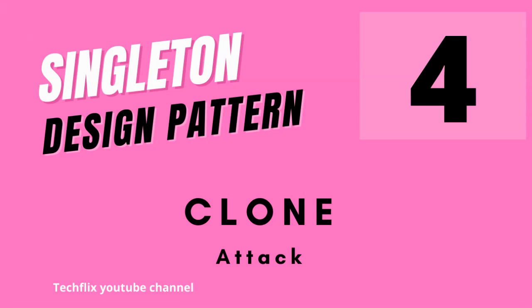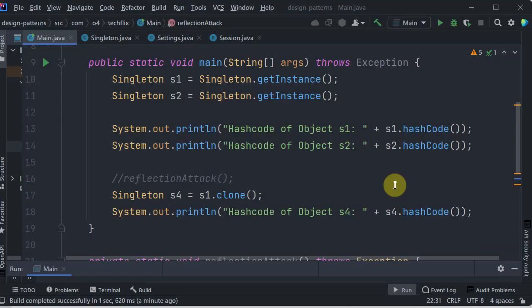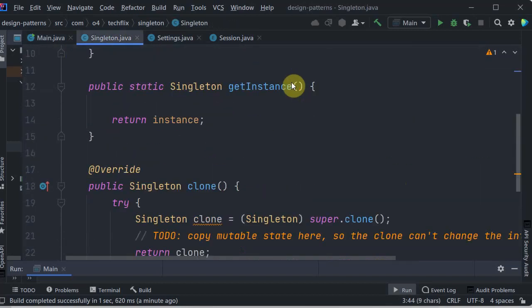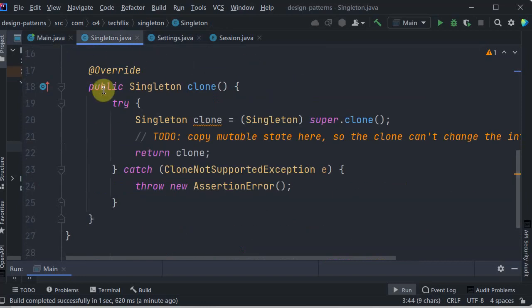Hi, in this episode, we'll try to breach our singleton class with the cloning attack. It's really simple. Usually, clone is not available because it is a method defined in Object as protected. So usually, you cannot create the clone of s1. For that, you have to implement the Cloneable interface, and then provide the implementation as a public method so that it is accessible from outside.